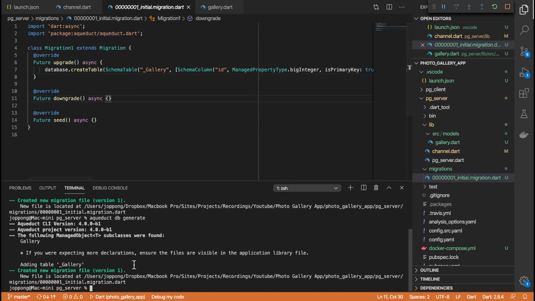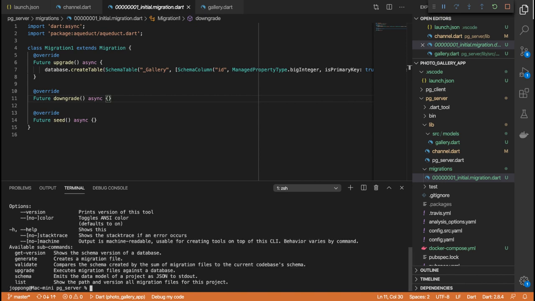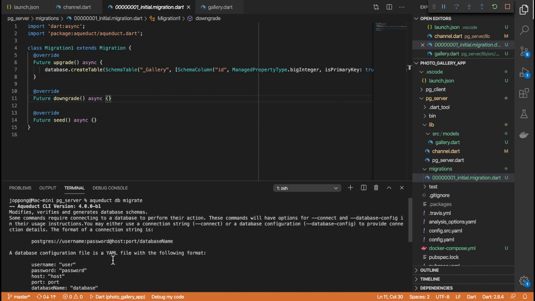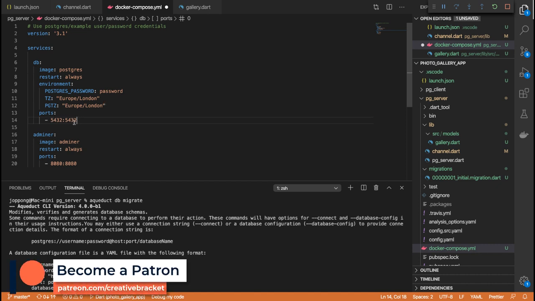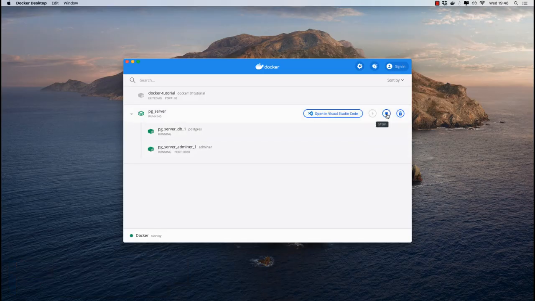To go ahead and invoke that, we need to run aqueduct db migrate. Oh, we need to connect to our database. And in order to connect to the database, we need access to the actual port, which I just remembered I did not expose. So in our Docker file, we define our ports. 5432 on this machine will point to 5432 in the Docker container, and then I'll come to our Docker dashboard, and I'm just going to stop this.